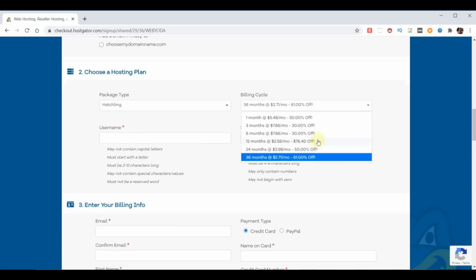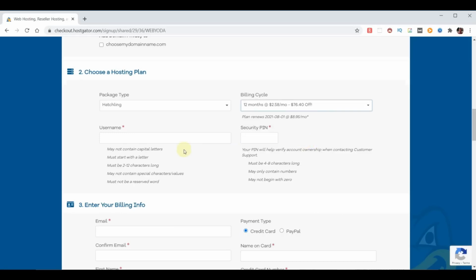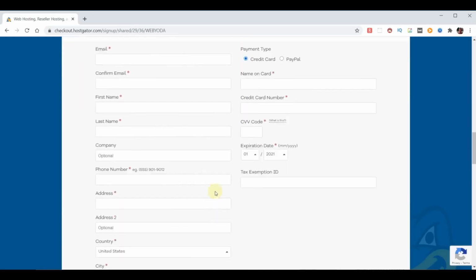Now, to get the free domain, you're going to have to pick 12 months, 24 months, or 36 months. So let's go ahead and pick the 12 months. It says $76.40, but let's see if we can do a little bit better than that. Now we're going to pick a username. In my case, I'm going to pick Admin Yoda, and a security pin. Then we want to put in our billing information.